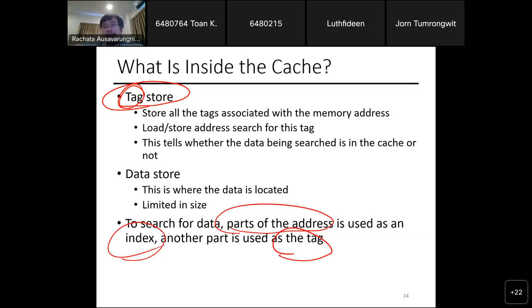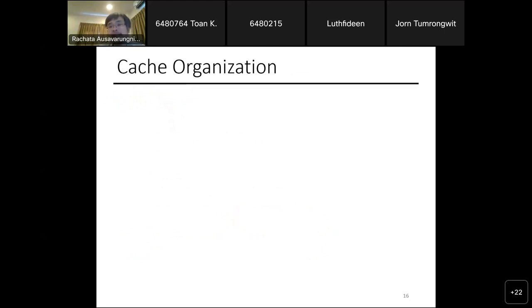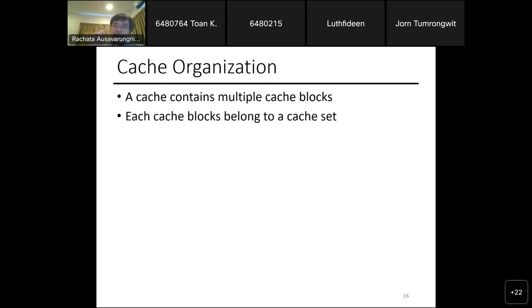So before we go into that, I'm going to show some example. Here is the cache organization, right? The cache contains multiple cache blocks. As I said, there's a unit of cache block, and there's a size of the cache. The size of your cache is going to be bigger than the cache blocks, which means that you can contain multiple cache blocks in your cache, right? Each block belongs to a set. What does the word set do in mathematics? What is a set?